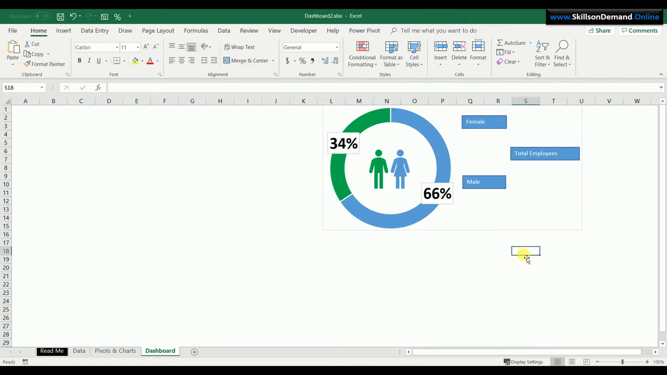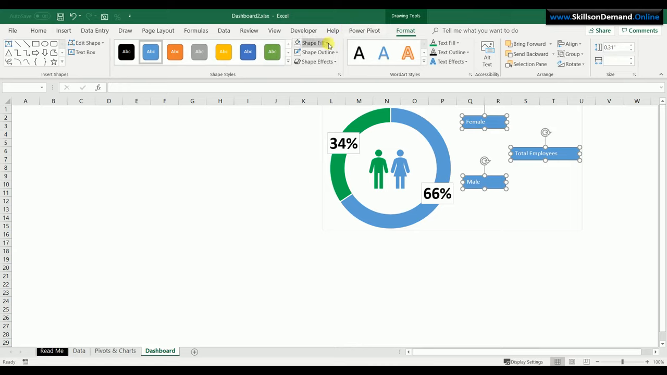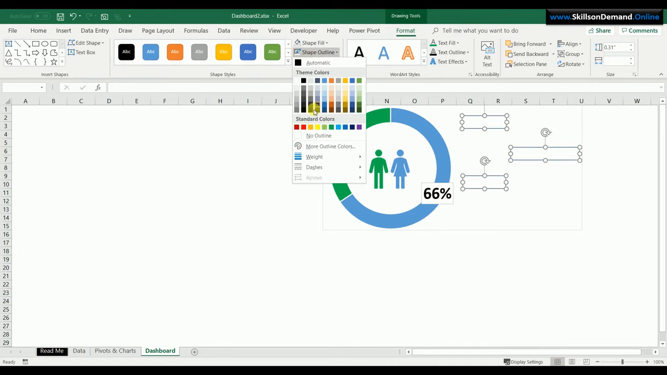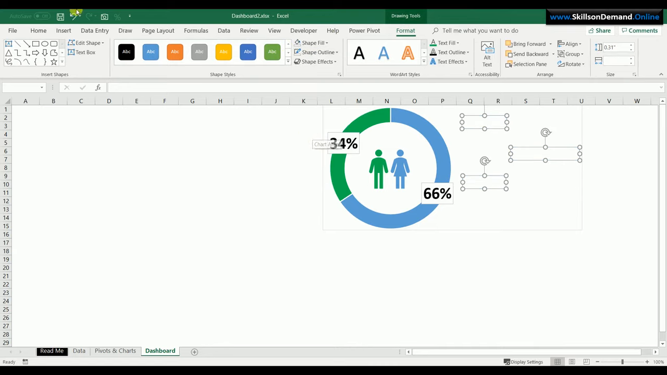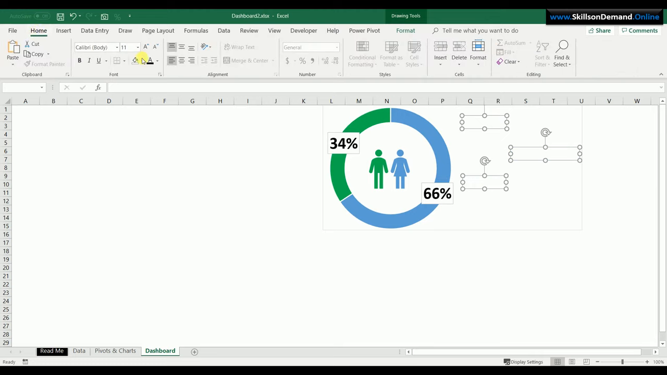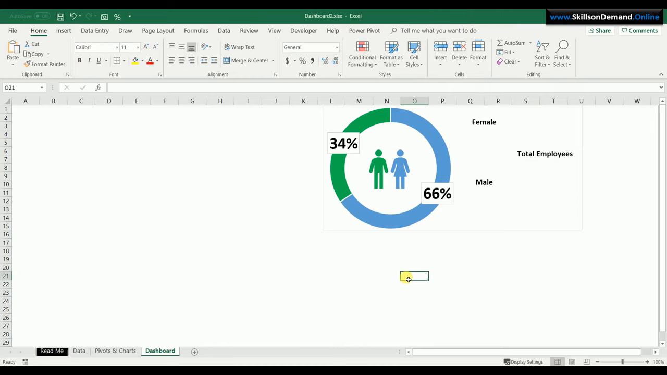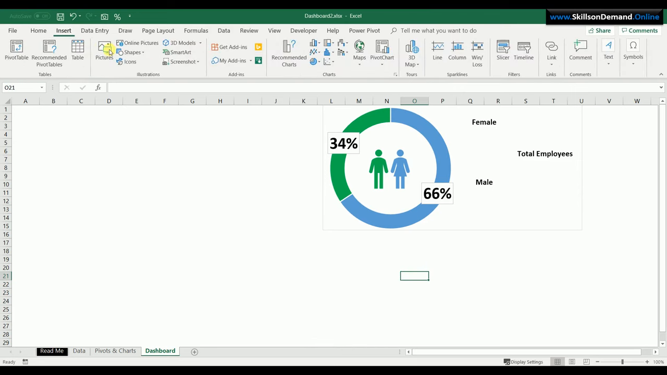For all three, select the shape color as no fill. Remove shape outline. Change text color to black. Adjust the font size and make it bold. Let's add three more shapes. Click on Shapes. Select a rectangle. Replicate the rectangle three times.